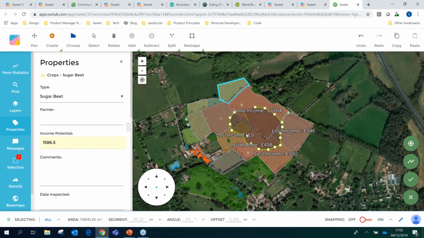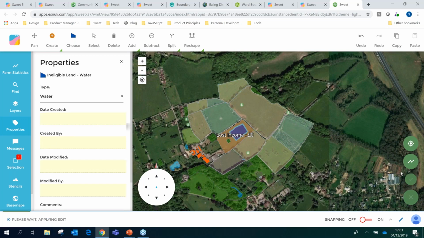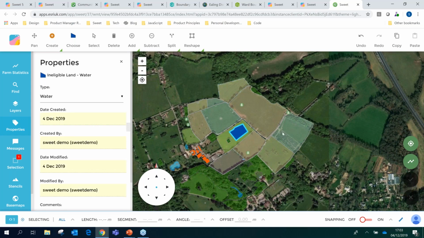So here I can see that my lost income in one of my fields is at 0. Well, although my objective is to increase biodiversity, what I can do is change the size and create a new water feature in this field. And I'm not going to lose any income. And that was because I was presented with that information immediately as I was editing.